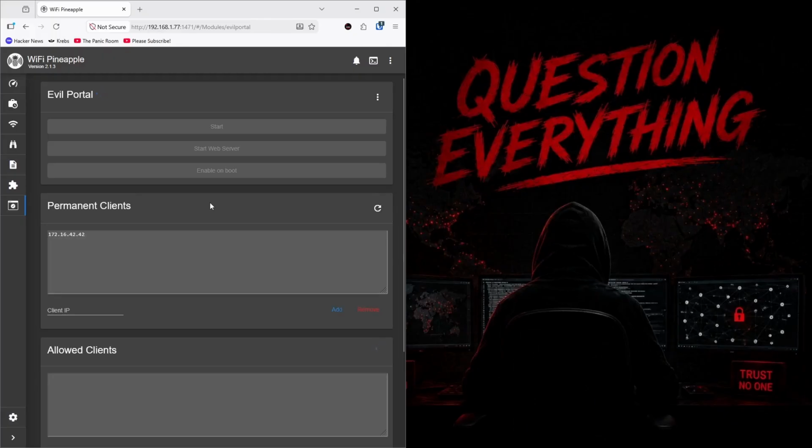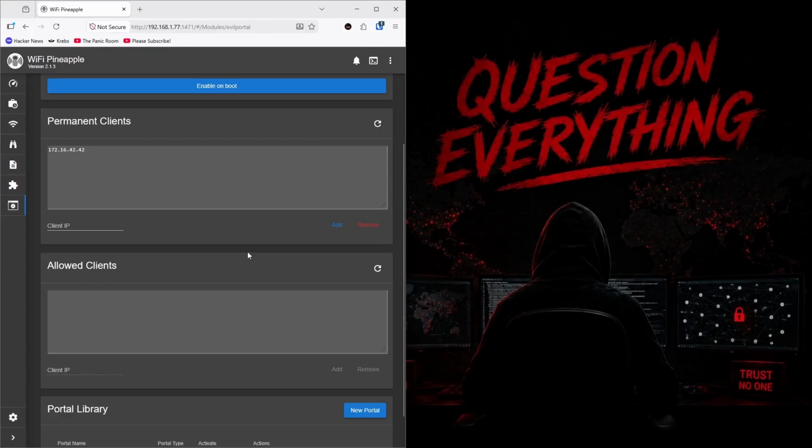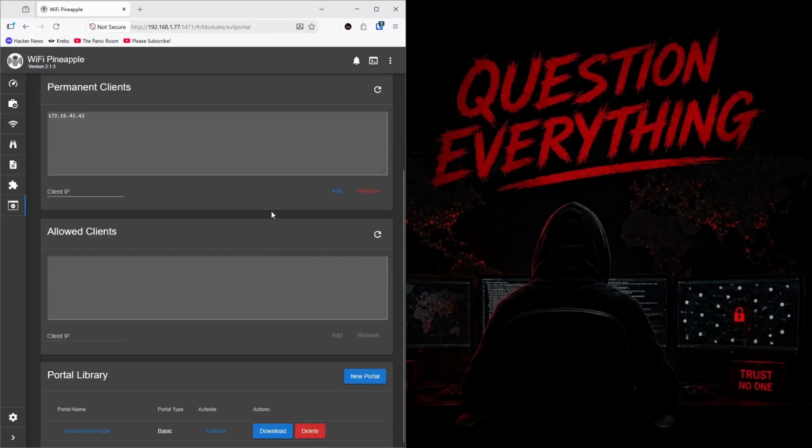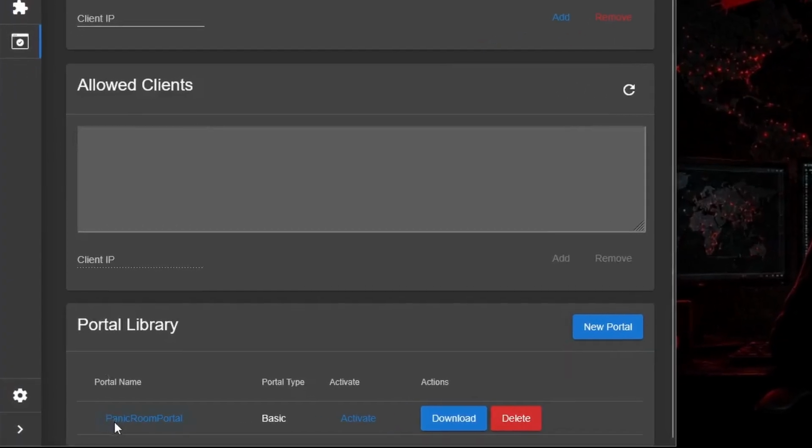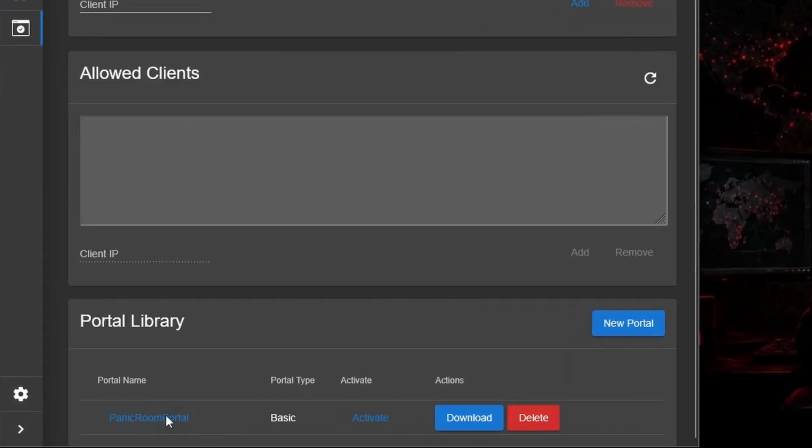Now, I've been dealing with, I don't want to say issues, but I have this thing on for quite some time, so sometimes some of the services don't start right away. Looks like this one booted up just fine. As you can see down here, we have the Panic Room portal. That's the captive portal that I was showing you earlier.